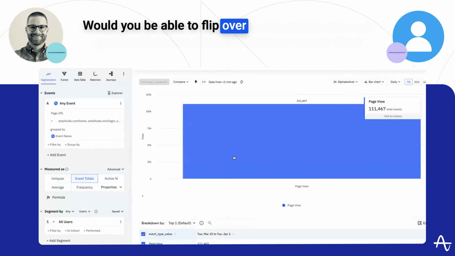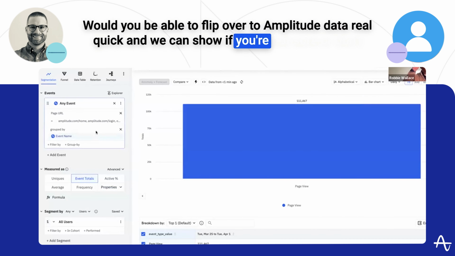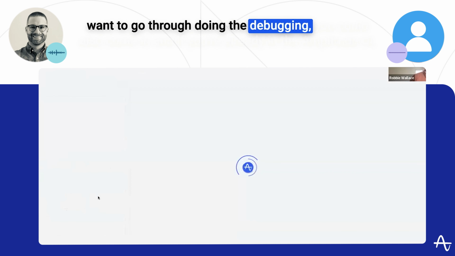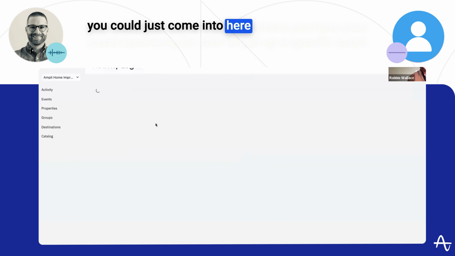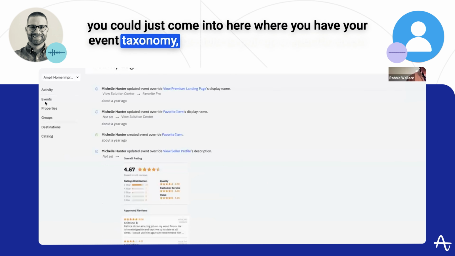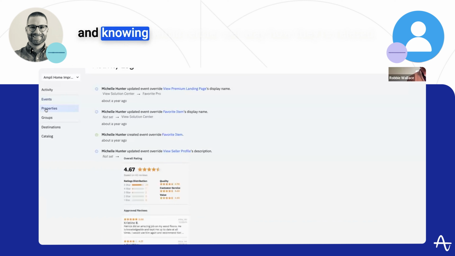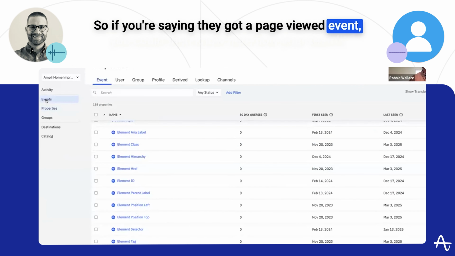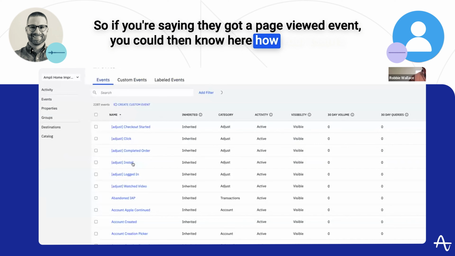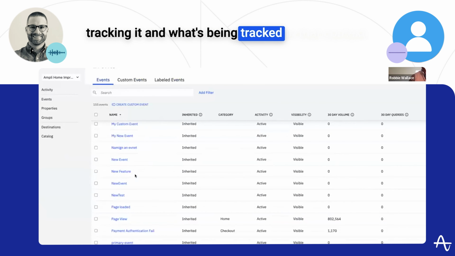Would you be able to flip over to Amplitude Data real quick? If you're not sure or don't want to go through debugging, you could also come in, and if you're already in the Amplitude UI, you could just come into here where you have your event taxonomy, pull up a specific event and see how they're related. So if you're saying I got a page viewed event, you could then know here how your team is tracking it and what's being tracked in that context.